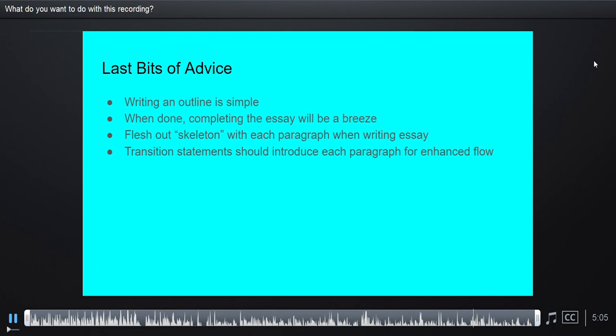Last bits of advice: writing an outline is very simple. It's not that hard. It does take time, but it is pretty easy. And when you're done, completing the essay will be very easy. It will be exponentially easier than doing it without an outline. And after you write your outline, you can flesh out your outline with each paragraph when you're writing your essay. And your transition statement should introduce each paragraph for enhanced flow.